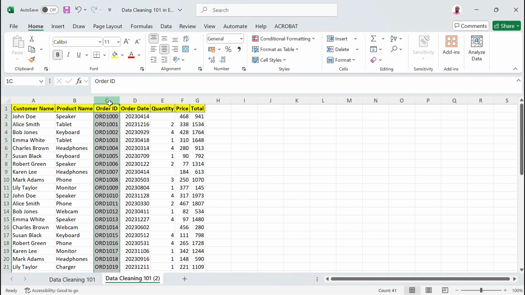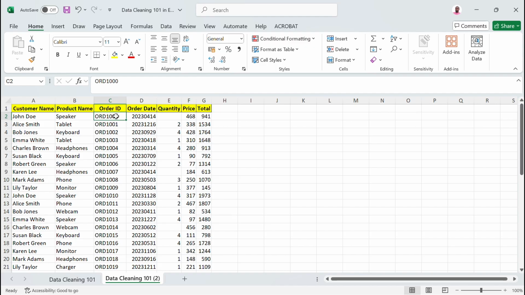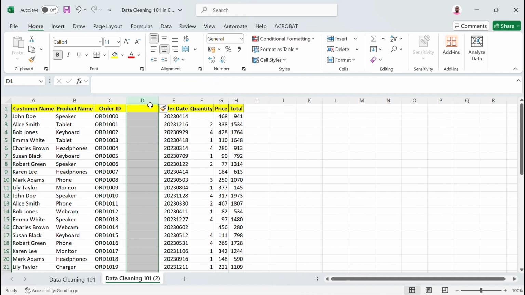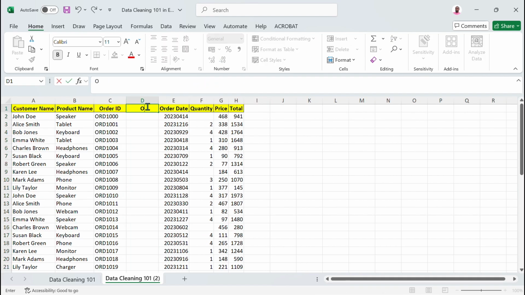As you can see here, let me just expand this a bit. We have alphabets before the order ID, but what we want to use is actually the numbers. So we're going to create another column, call it order underscore ID, and we're going to use the flash fill in Excel.